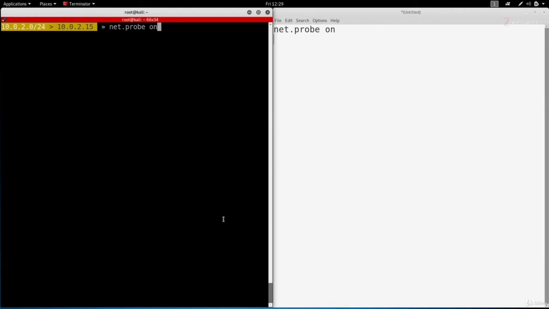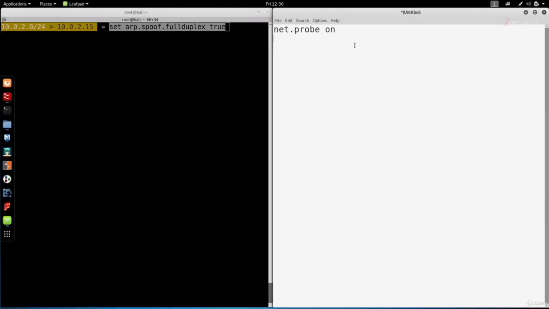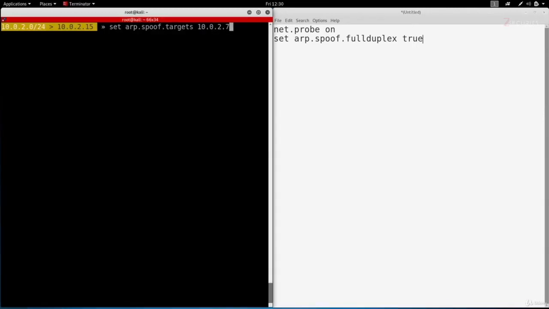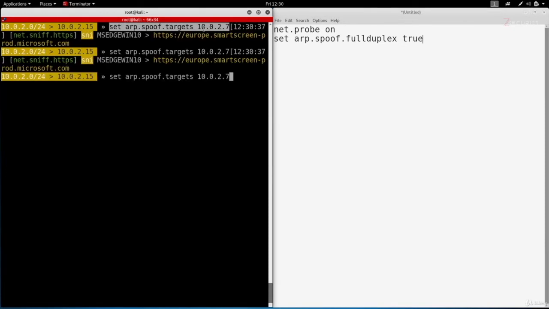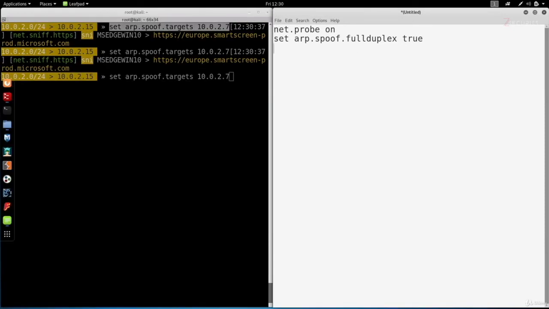The next thing that we did was modify the settings for the ARP spoof module. So we did set arp.spoof.fullduplex to true. I'm going to copy this and paste it here. Then we set the target IP. Again, I'm just going to copy this and paste it here. Keep in mind, this is very important: you want to make sure that you change the IP here to the IP of your target all the time. And if you are targeting multiple computers, you can just use a comma and type the next IP after the comma.